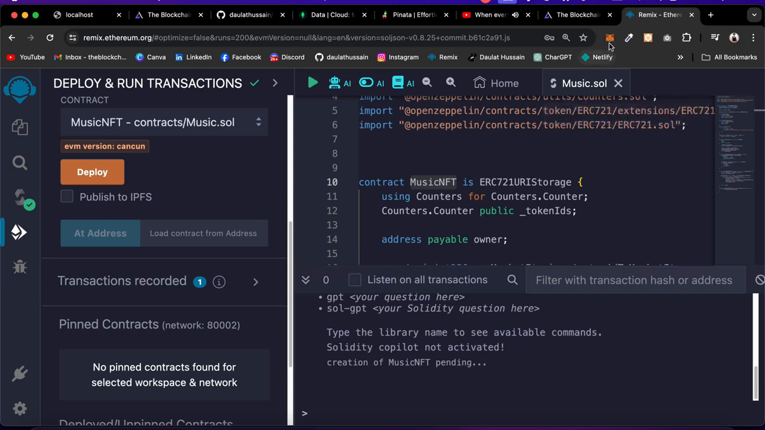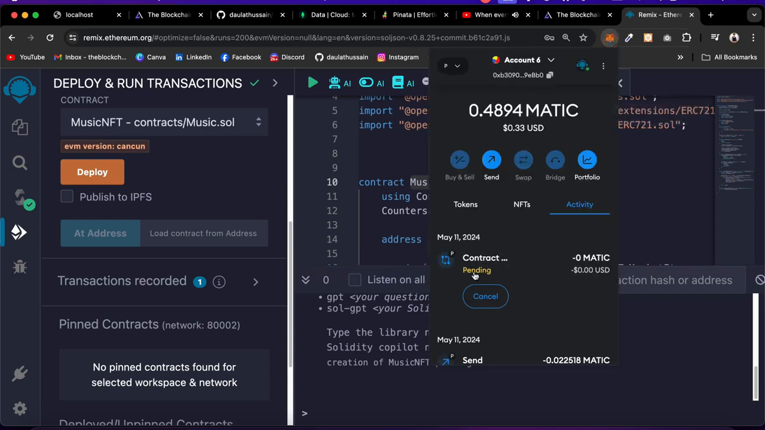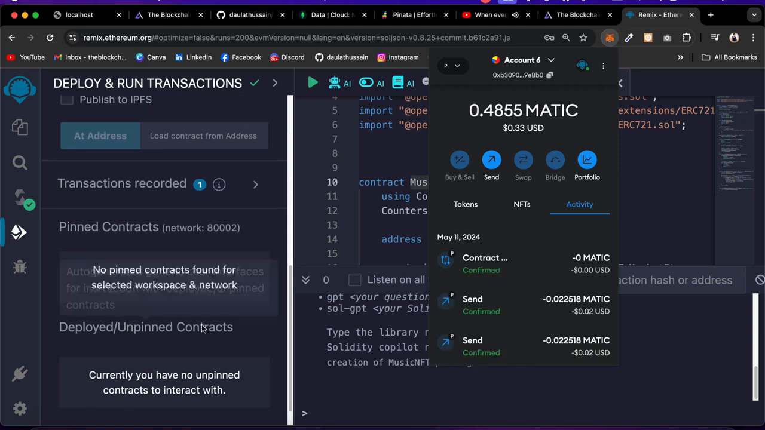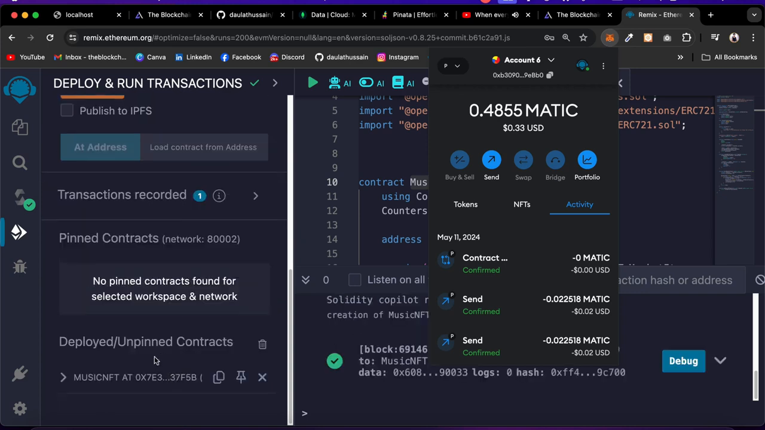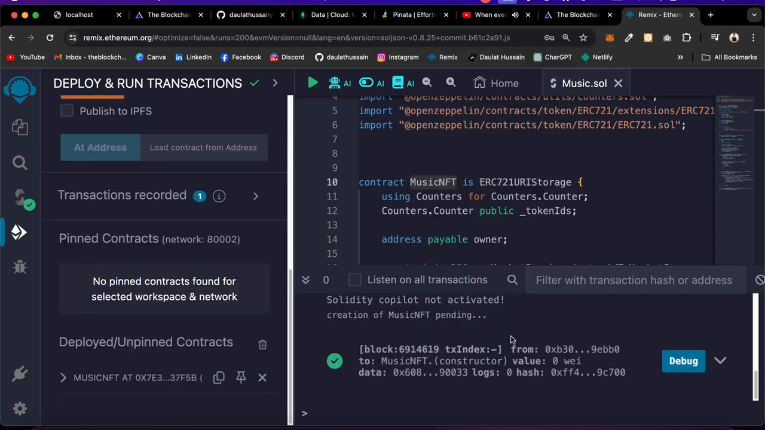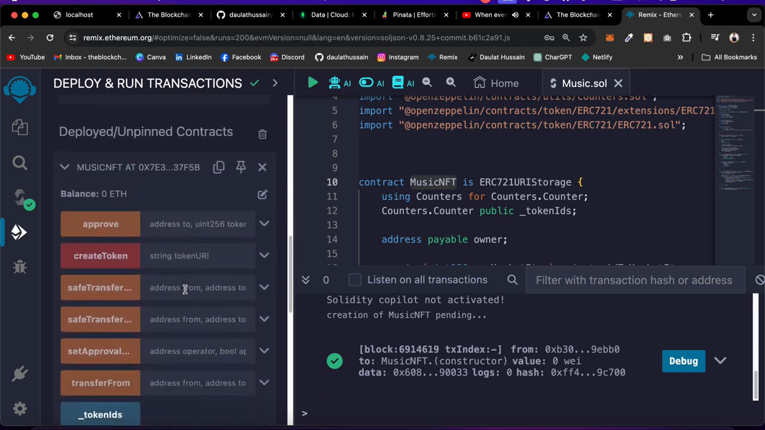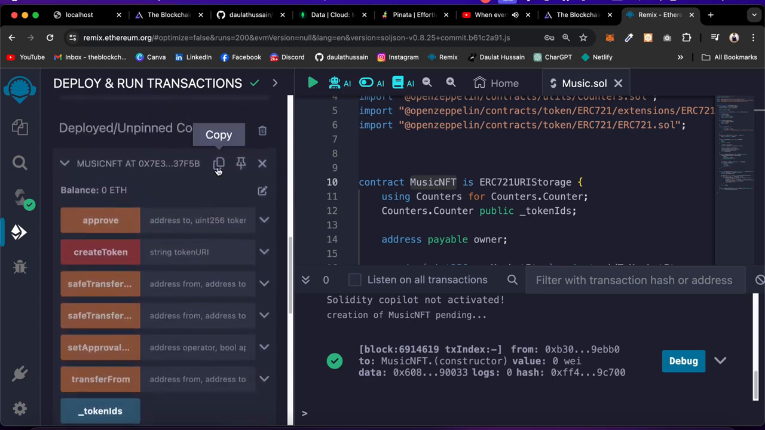Let me bring up MetaMask so you can see the transaction is in pending mode. Once the transaction completes, it will give you the address here. So just a moment, and finally we got our contract. Our contract is successfully deployed, and here we have the entire functionality we have added. So you can literally interact with your contract right from here. This is the power of Remix IDE, but we are interested in the address.